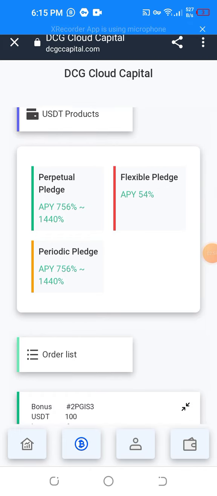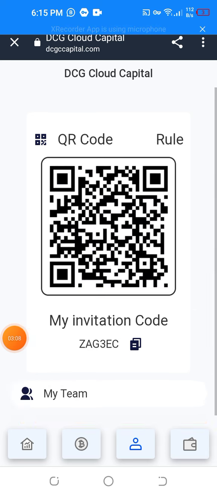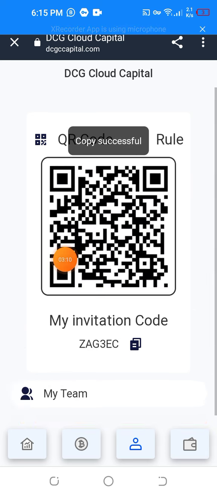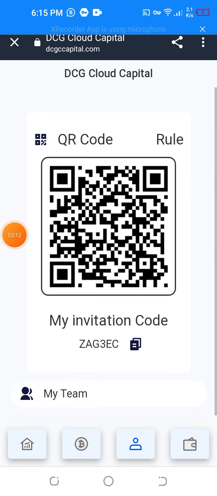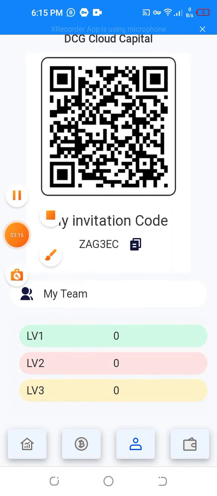And now the bonus: the 100 USDT interest rate of 0.21. I'm going to show you. You can copy the link and scan the barcode easily. Invite your contacts and earn more and more rewards. This is an amazing website where you can earn. My team, level 1, level 2, and level 3, are also amazing.